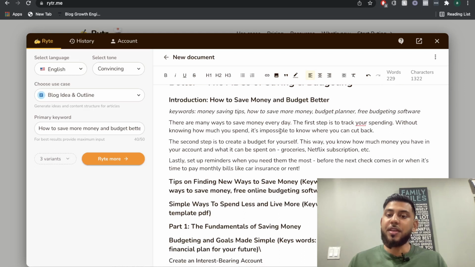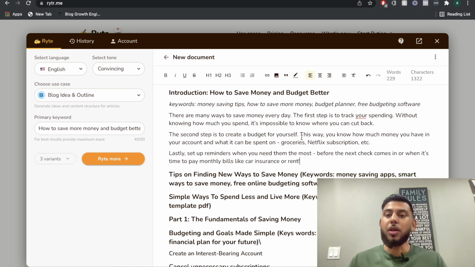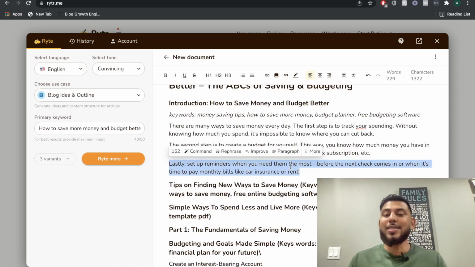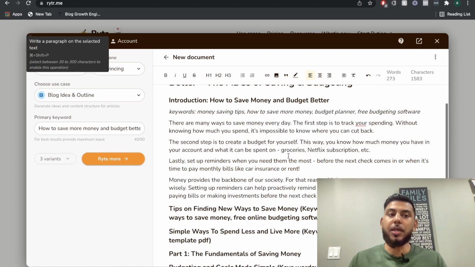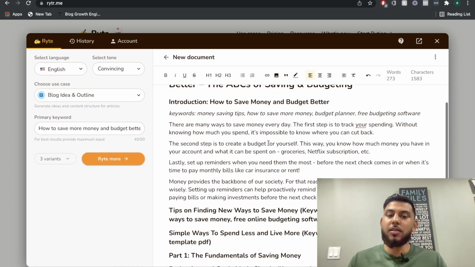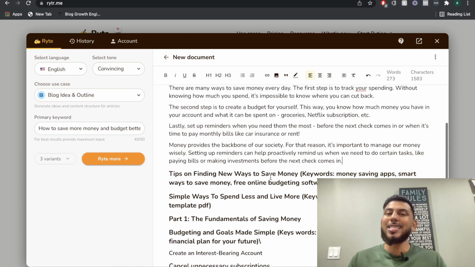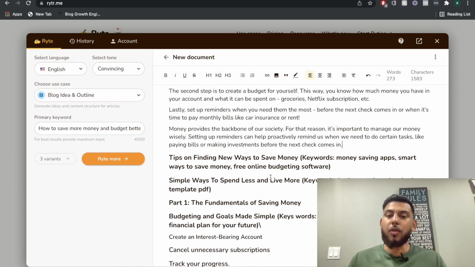So there are many ways to save money. The first is to track your spending. Without knowing how much you spend, it's impossible to know where you can cut back. So that's good. As you can see, this is sort of an introduction to the blog post. Again, if we hit paragraph, we'll be able to see what sort of other content we get. Okay, that's pretty cool. You have a nice little introduction here that sets up the scene for the blog post.